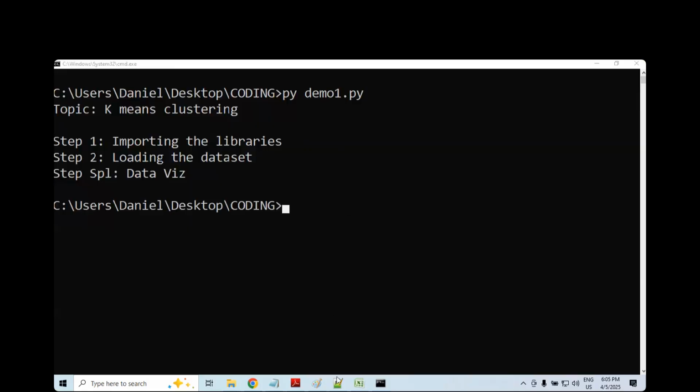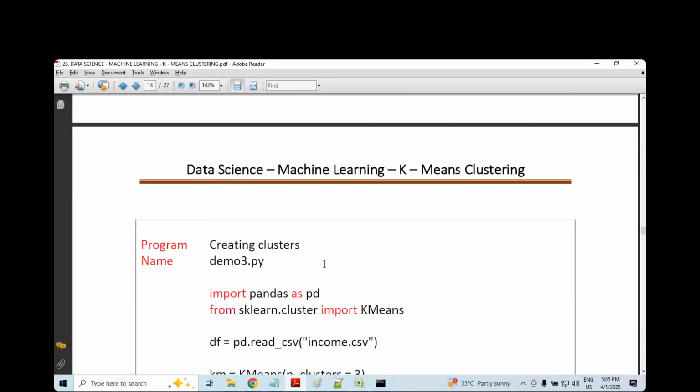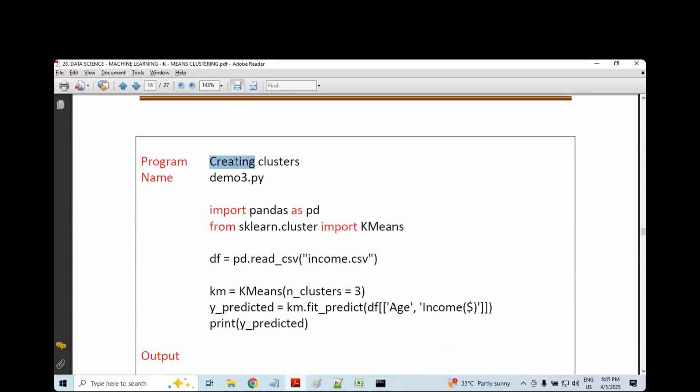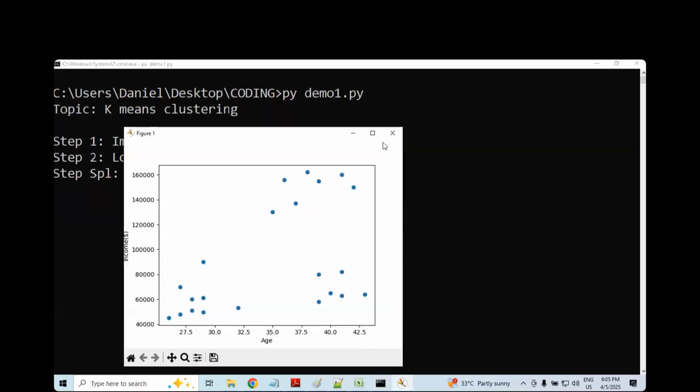Now, data visualization, I hope you understand. Please make a note on this one. The next one will be creating the cluster. This is quite interesting. Hold on, I forgot one point. Let us save this data set, this image.